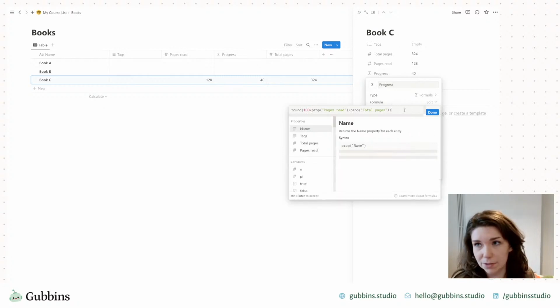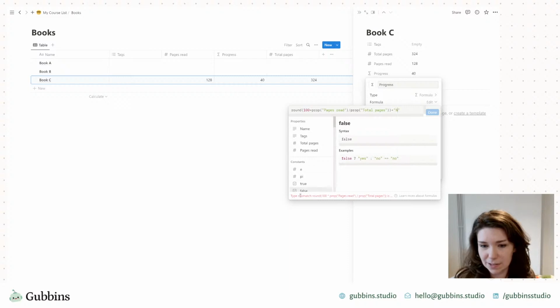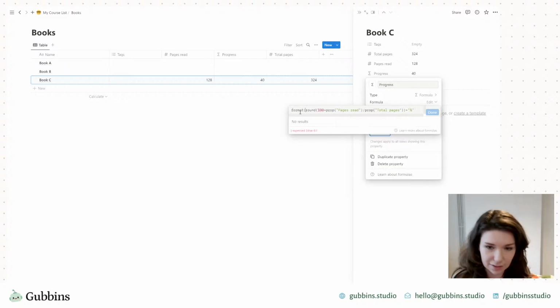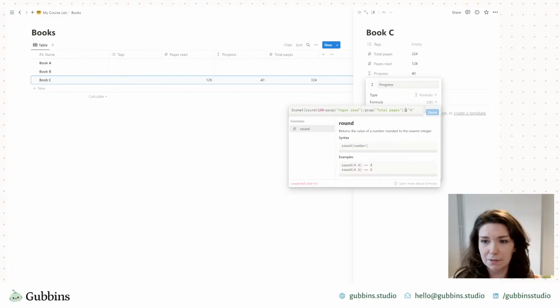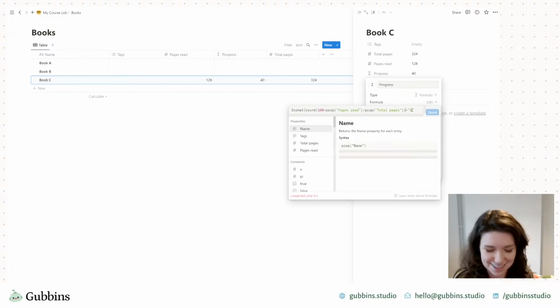But then if you want to use a number in a string, which I'm about to do, then I think you need to convert it first. At the moment, this part of the formula is a number, but I want to add a little % symbol, and it won't let me because of a type mismatch. In Notion, the way you convert from a number to a string is to just use format.